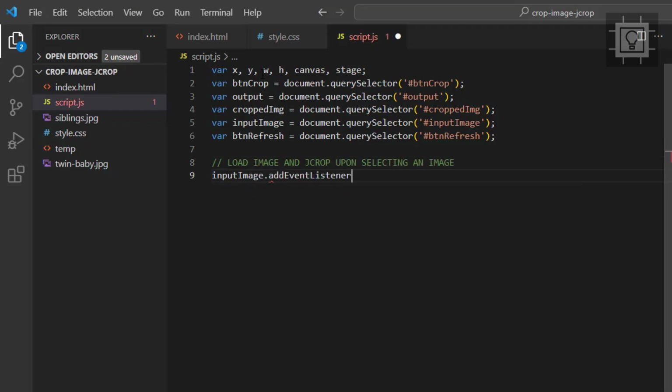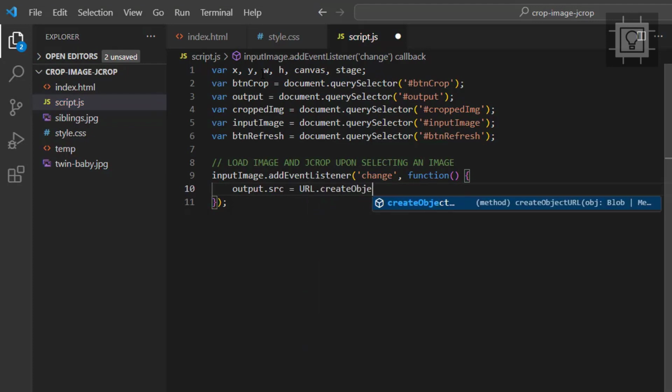Now let's create an event listener to the input element that triggers the change event. Let's preview the image and convert the image into a canvas.